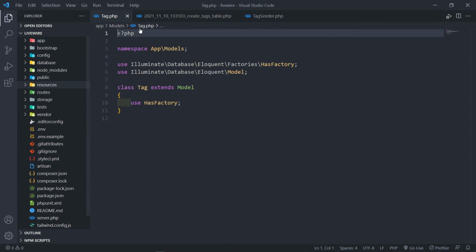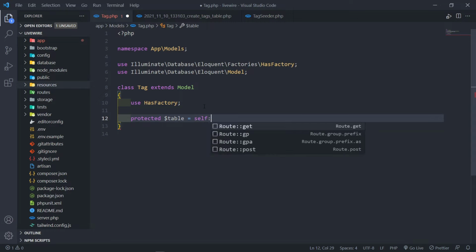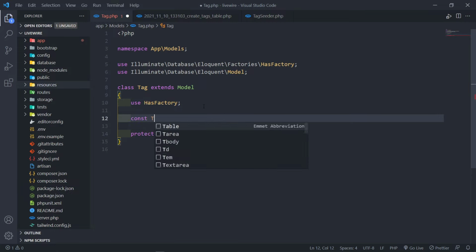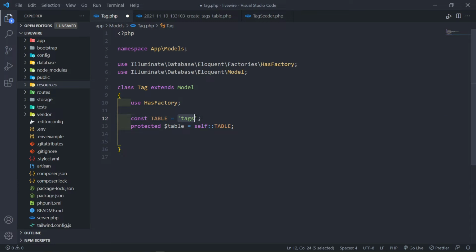Right, let's start off with the first one, our model itself. So what we're going to do is a protected table, and we're going to set that to self::TABLE. Okay, and let's quickly create that constant. So constant TABLE, and we're going to set that to be the tags table. All right, so this is just my convention that I use to set up my models. Instead of that, you can obviously just copy the tags and bring it in here like this. Okay, so that's the first one.